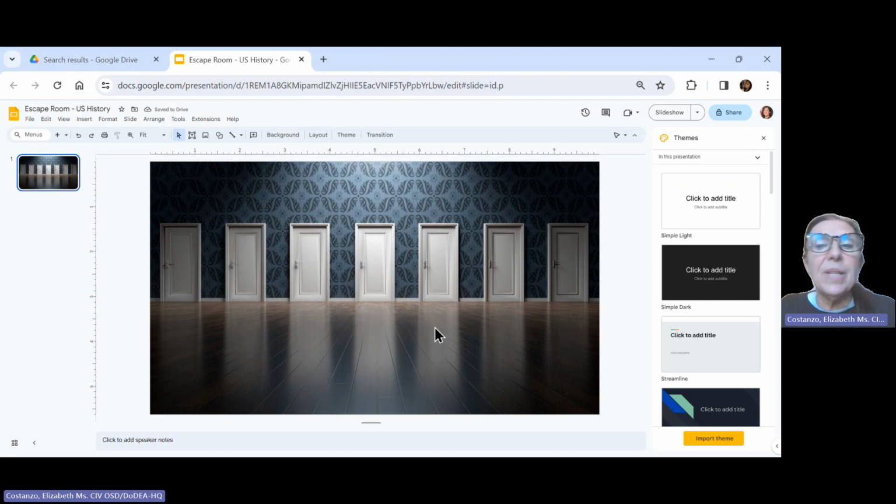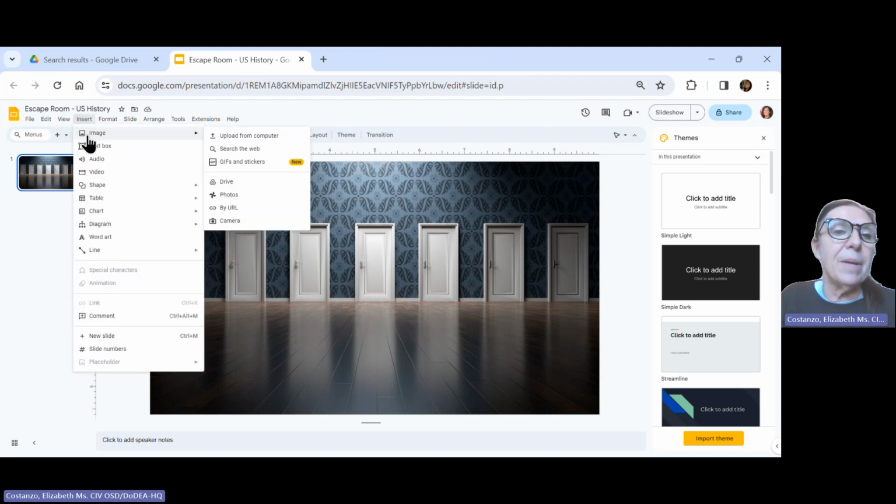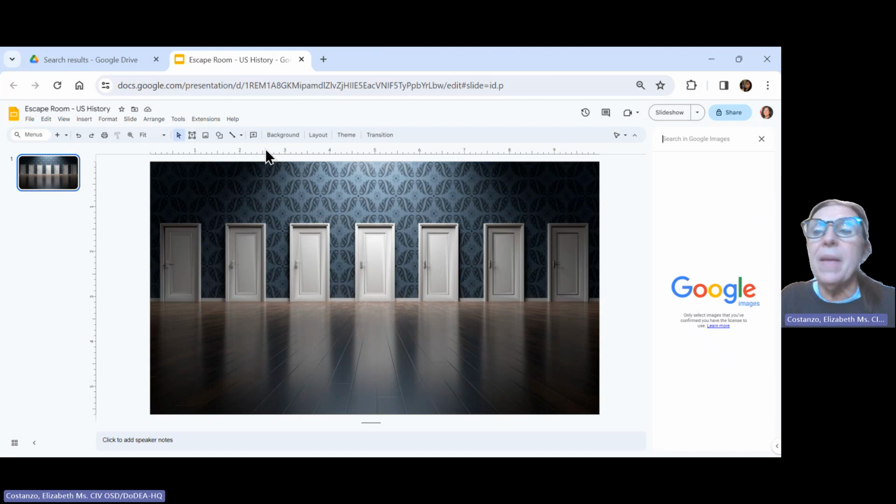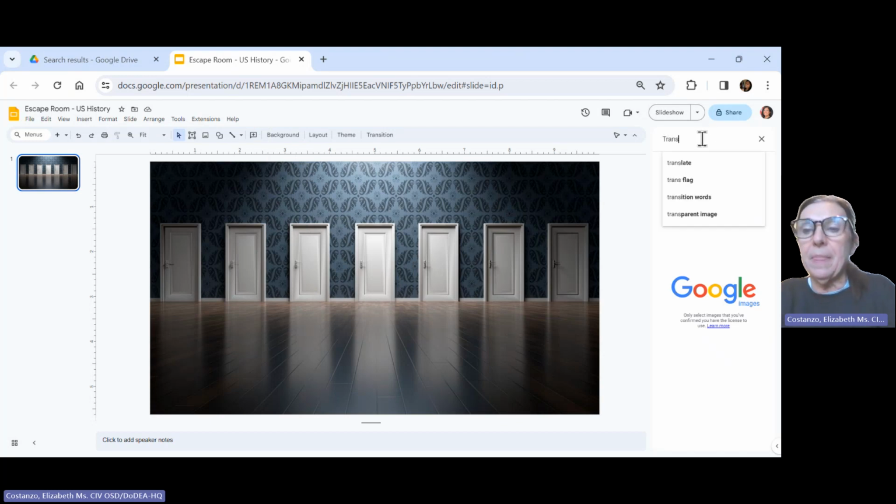The next thing I want to do is add some images on my doors so people have somewhere to click. Because you can't just set it up to click on the door itself, I want to put an image on the door. So I'm going to insert an image. And once again, I'm going to search the web. But this is very cool. This is where you're going to type in the word transparent. And then we are in US history.